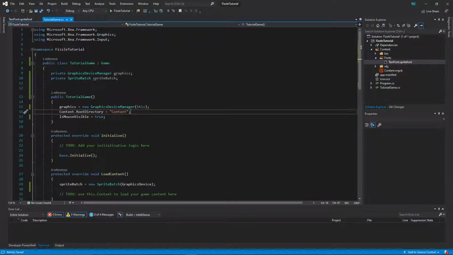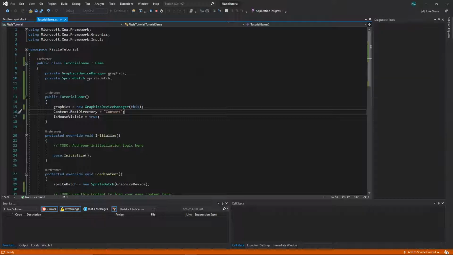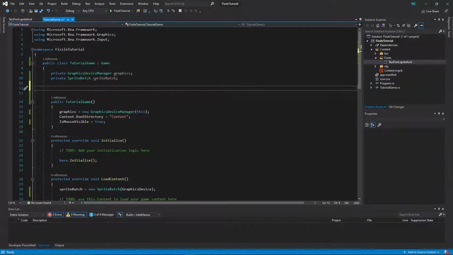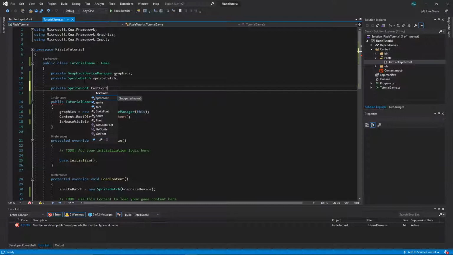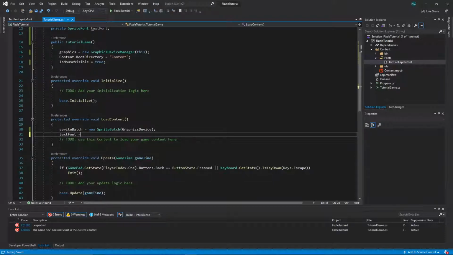So now we won't really have any font showing or anything really happening. It's just a nice blue window. But let's get this font working. So in order to call it, I'm going to use my modifier, sprite font. I'm going to call this text font, and that's it. Now inside of our load content, it's text font equals content load a sprite font.